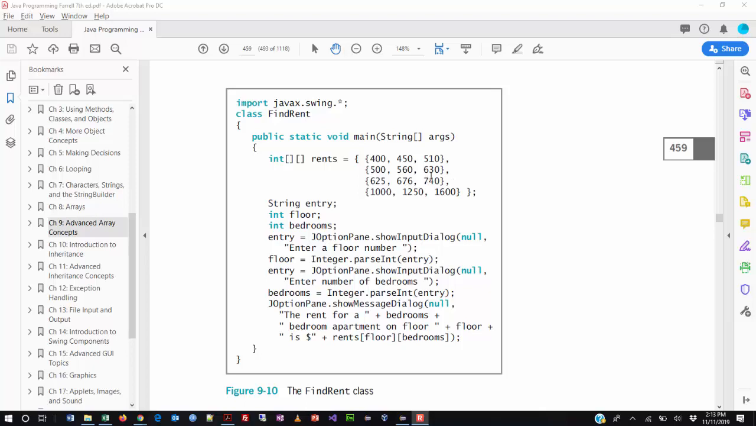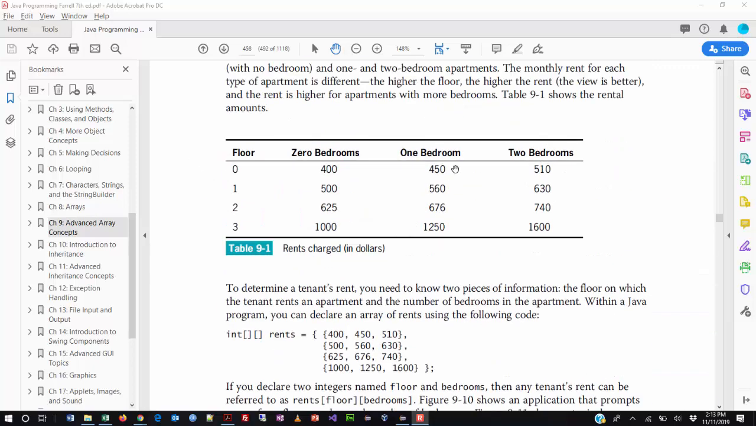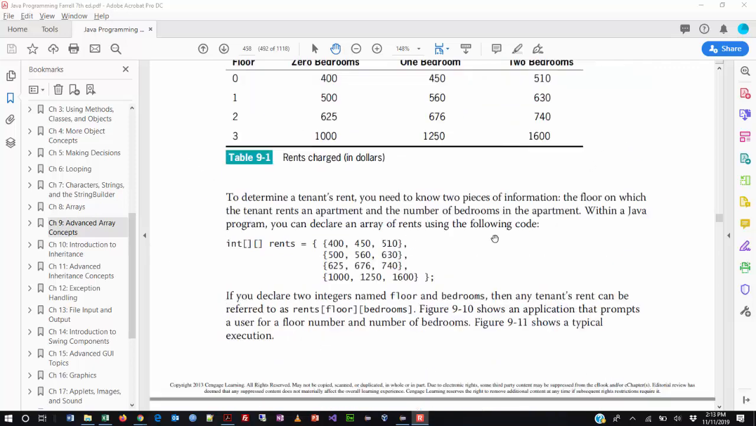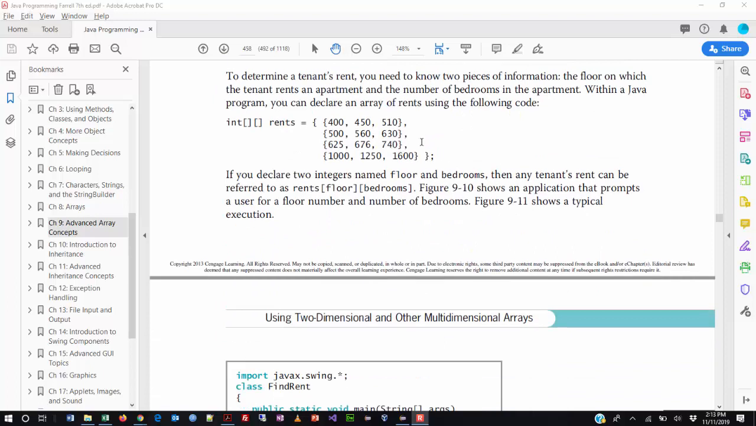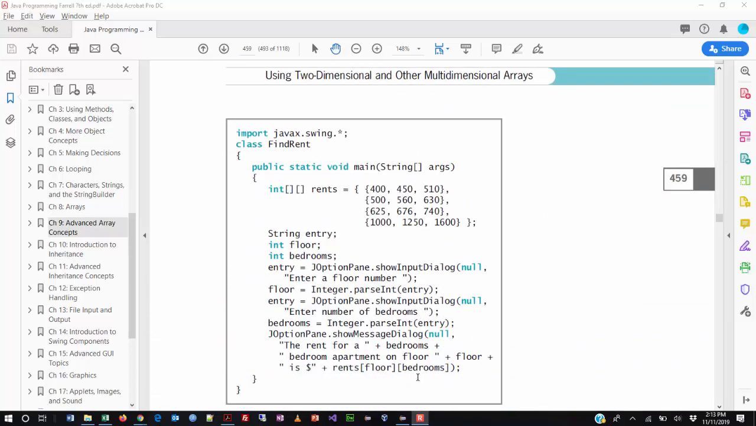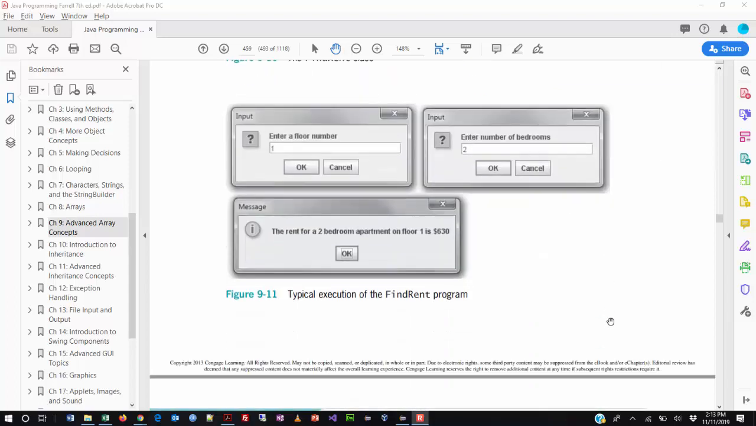Is that how it works? Is that how they have it broken down? 0 bedrooms, 1, 2. So 2 bedrooms would be the last column. So it should pull up $740. That's what it should do. That's one that you could actually try out if you want. It just shows you how it works.